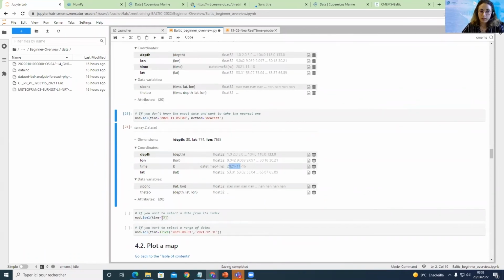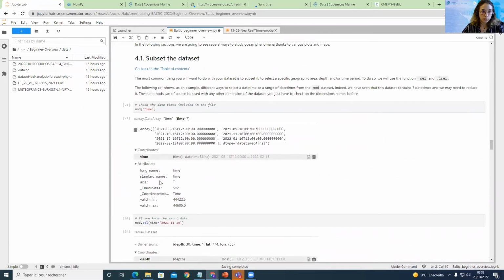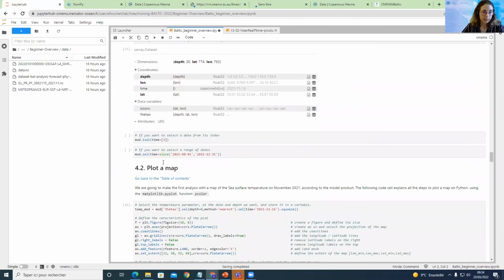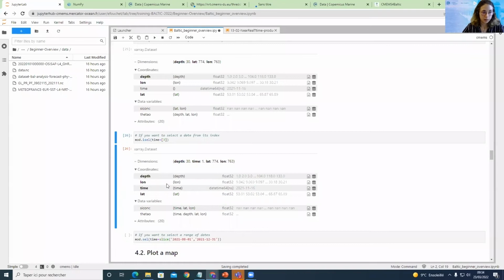If you know the index of the date you want, for example, here we want November 2021. So this is the index 0, 1, 2, and 3. So if you select with the function iselect time, you take the third element, you will see as well that you have selected the right time, the time you wanted.